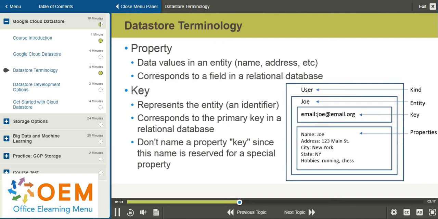Now, please don't name a property actually by the term key, since this name is reserved for a special property. Now, relational databases also usually have reserved words as well.